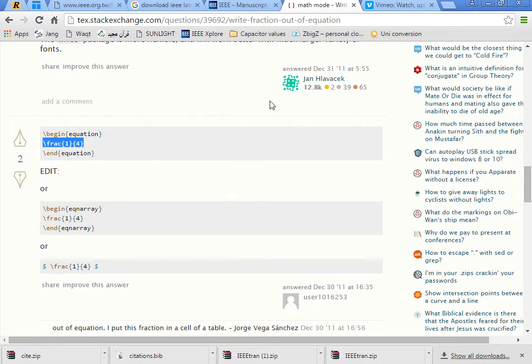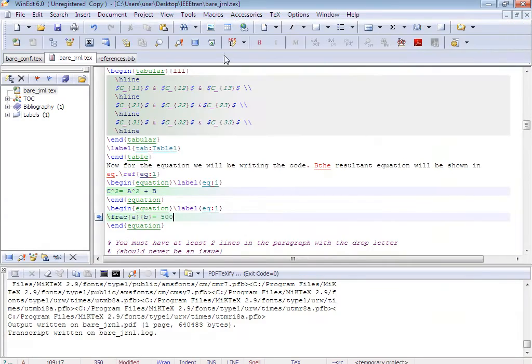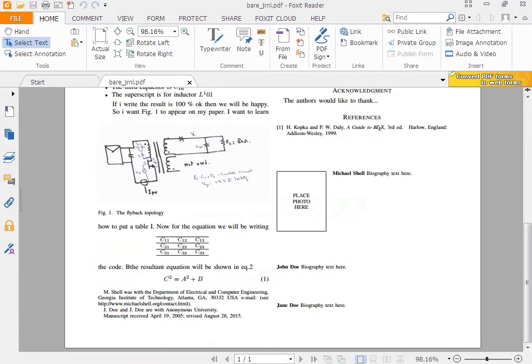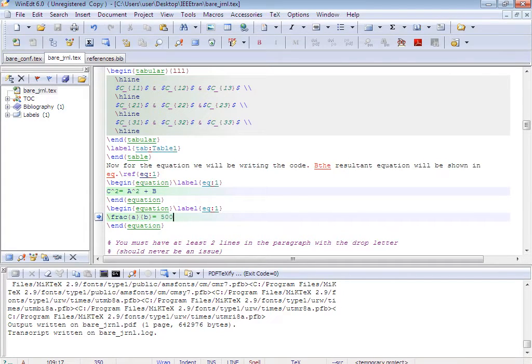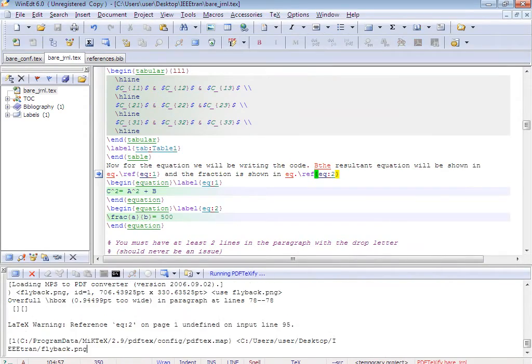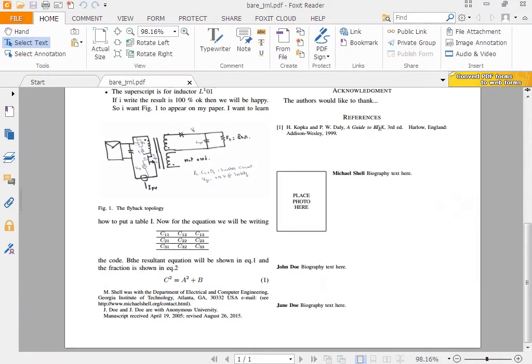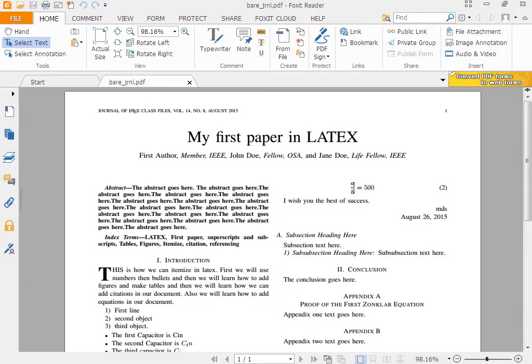So if I textify this document here, you can see it will give you this equation, the first equation. You can see here this equation is shown in equation number 2. So equation number 2 is this equation, because both of them have the same label, it is giving us an error. So let us rename this as equation number 2, and the fraction is shown in equation slash ref equation number 2. So now if I textify this document, you will see here that both the equations are shown separately. The resultant equation is shown in equation number 1, which states that c square is equal to a square plus b square. And equation number 2 is shown in this form, a over b is equal to 500.